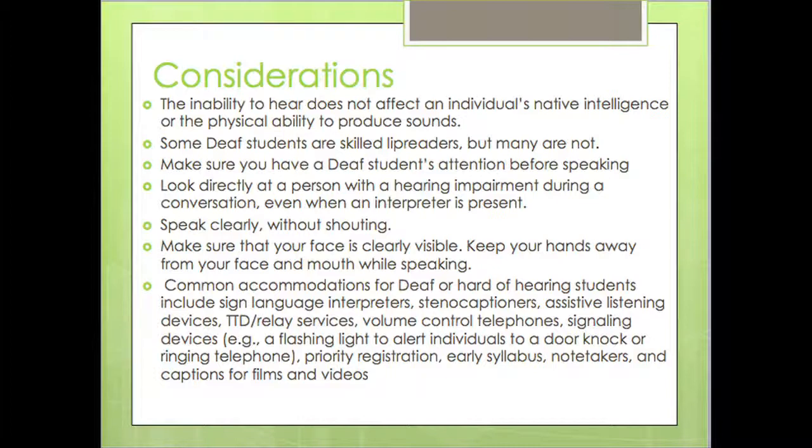Here are some considerations to remember when working with a deaf or hearing impaired student. The inability to hear does not affect an individual's native intelligence or the physical ability to produce sounds. Some deaf students are skilled lip readers, but many are not. Many speech sounds have identical mouth movements, which can make lip reading particularly difficult. For example, P, B, and M look exactly alike on the lips, and many sounds, vowels for example, are produced without using clearly differentiated lip movements.